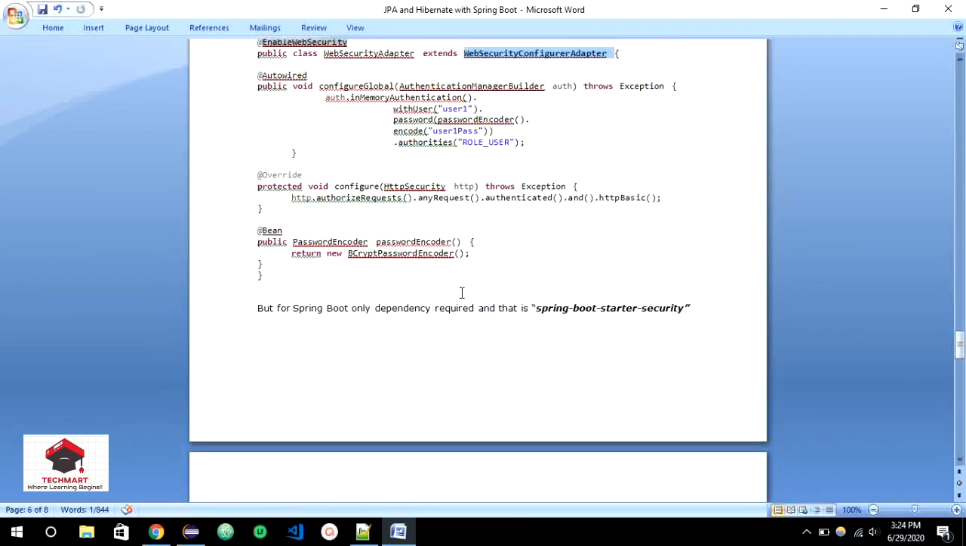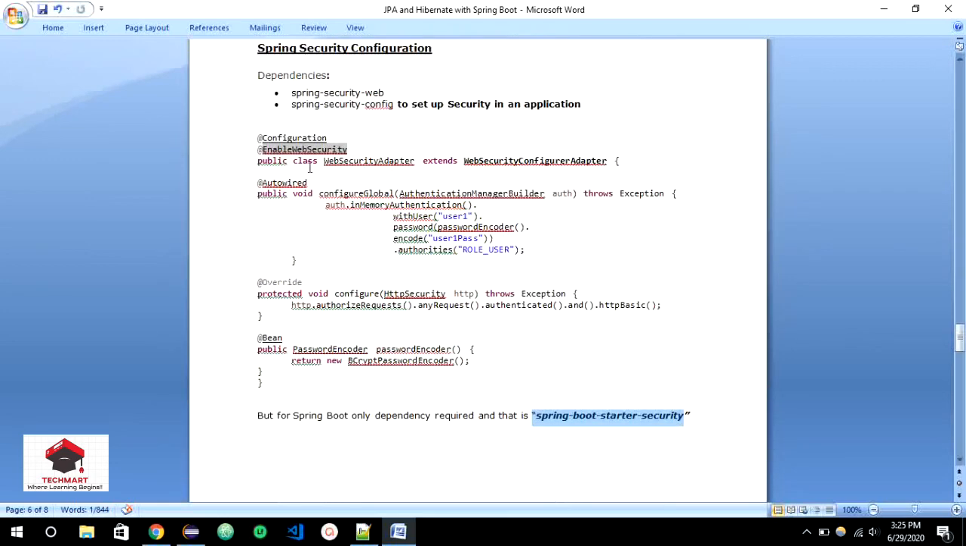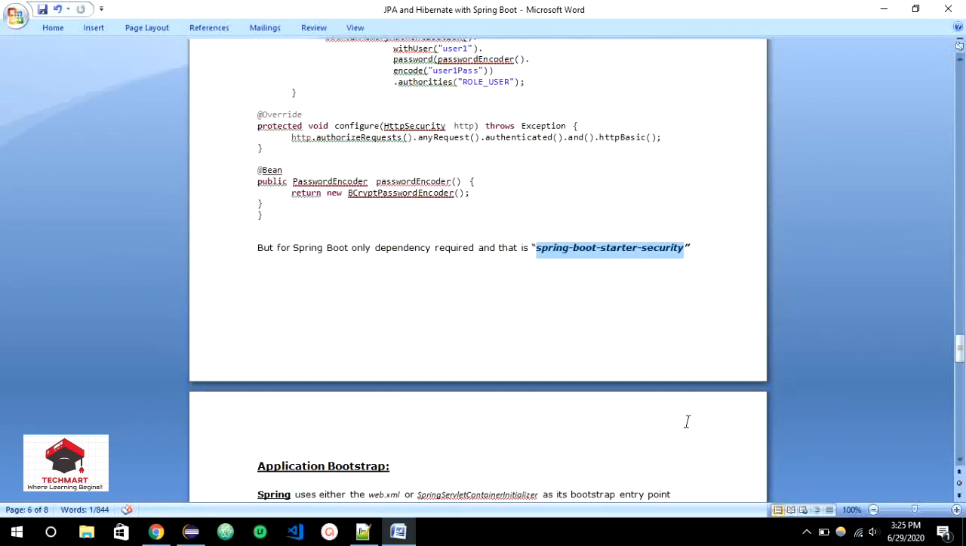But in Spring Boot, we need to add only one dependency, Spring Boot Starter Security, and that's it. This will automatically add all the relevant dependencies to the classpath. If you can see, in normal Spring, we need to add these two dependencies and write this much code, but with Spring Boot, that's it. You need only one dependency, and you are ready to go.